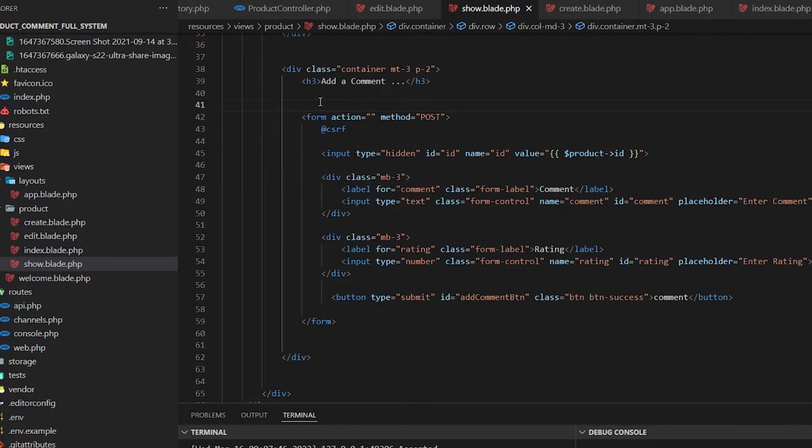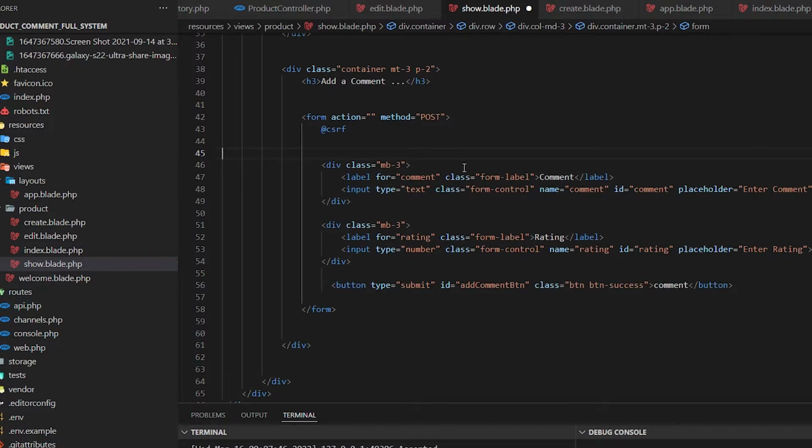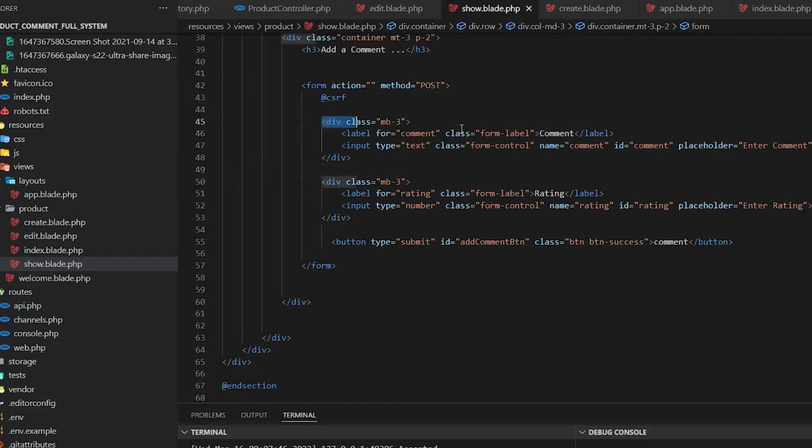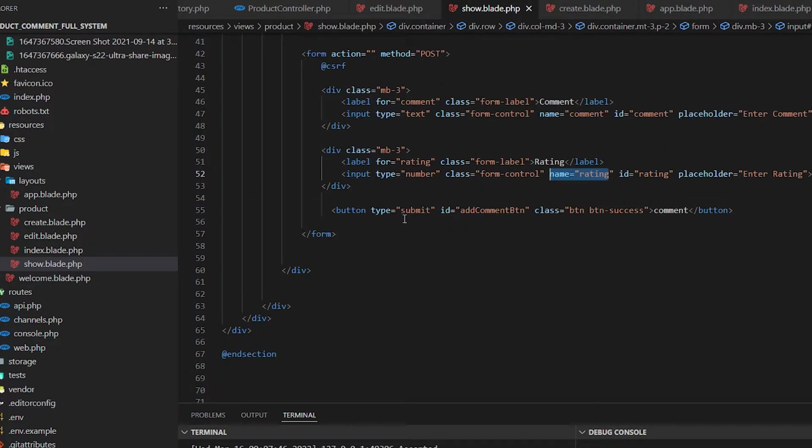So first we have a form, with the action method post, and make sure it has a CSRF token. Let me delete this thing at this moment. We don't need it. First we have a form for a comment. As you can see, it has a type of text, form-control, and the name is comment. By this request, we're going to access the data from the blade pages. And make sure it has an ID of comment, and an ID of rating and name rating. Okay, it's a very important thing. And then we have a submit button. So this is very important.